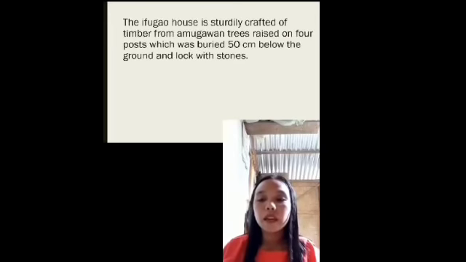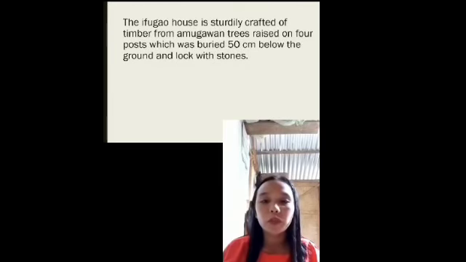Structural frame. The Ifugao house is sturdily crafted of timber from Amugawan trees, raised on four posts which were buried 50 cm below the ground and blocked with stones.